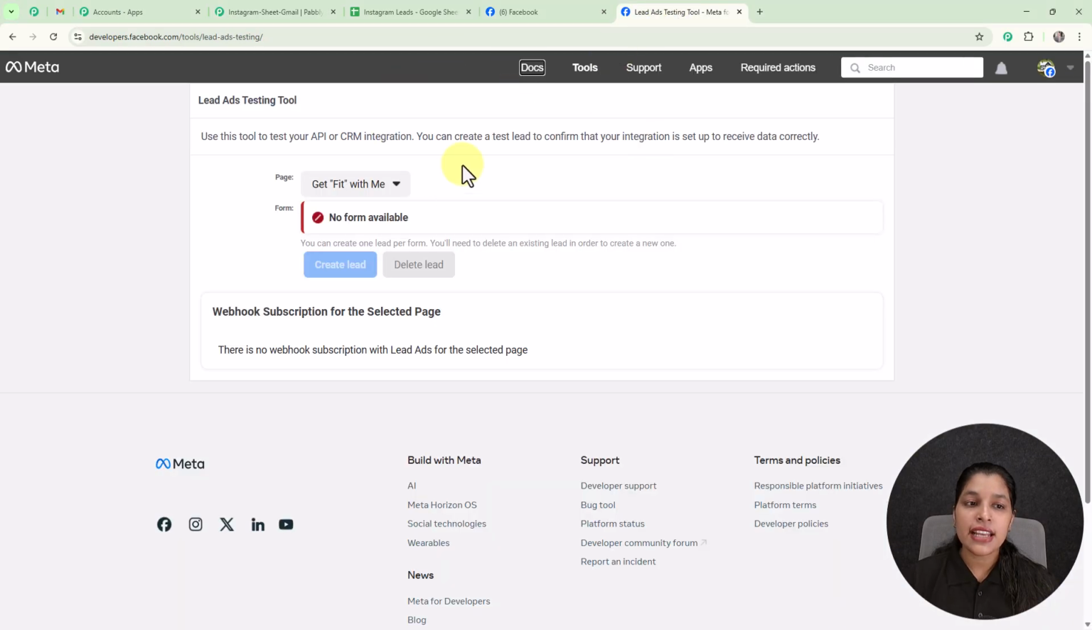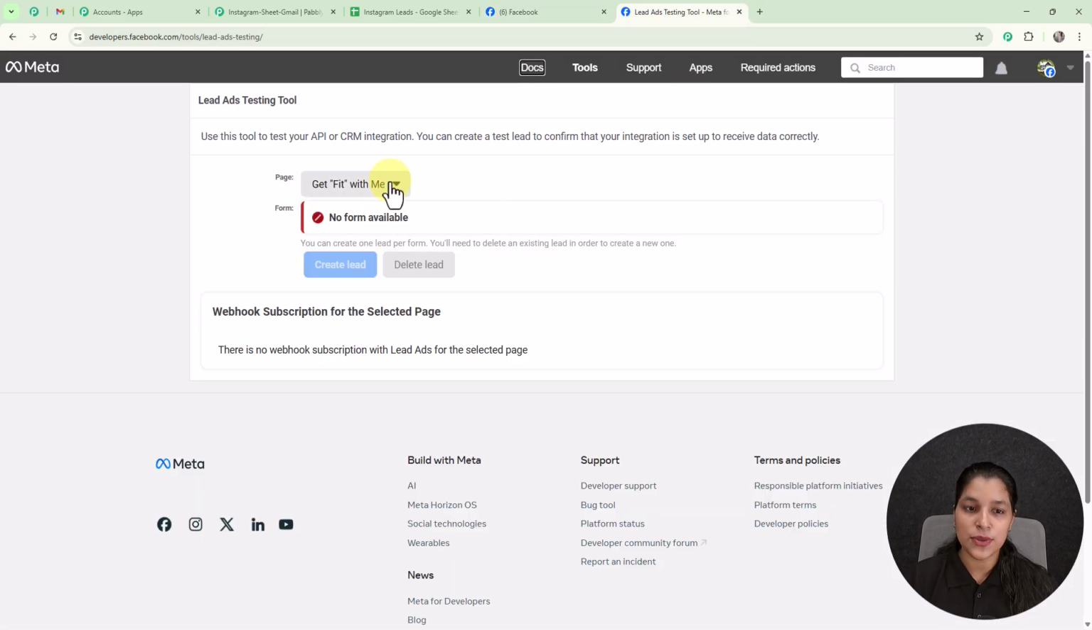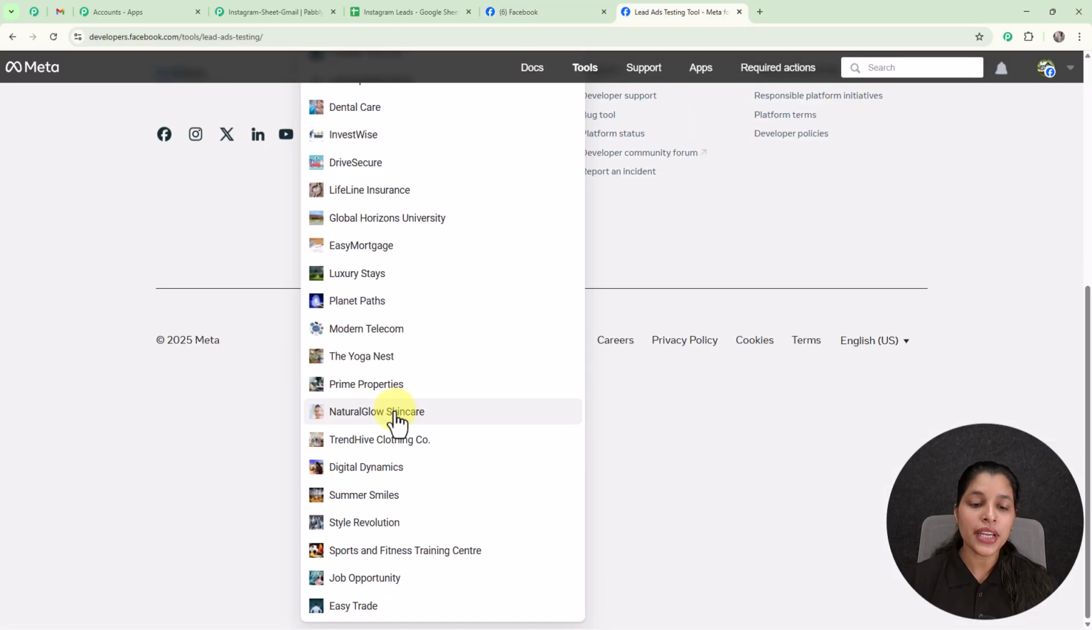So here you can see in my lead ad testing tool page it is asking me to select the page. So here I am going to select the page which I have created in my Facebook account, and that Facebook account is connected with my Instagram account. So here I have landed on my Facebook account which is already connected to my Instagram, and on my Facebook account I have created this page, that is Natural Glow Skincare. And now I am going to select this page over my lead ad testing tool page. So now let's search for it. So here you can see I'm getting this page, that is Natural Glow Skincare.